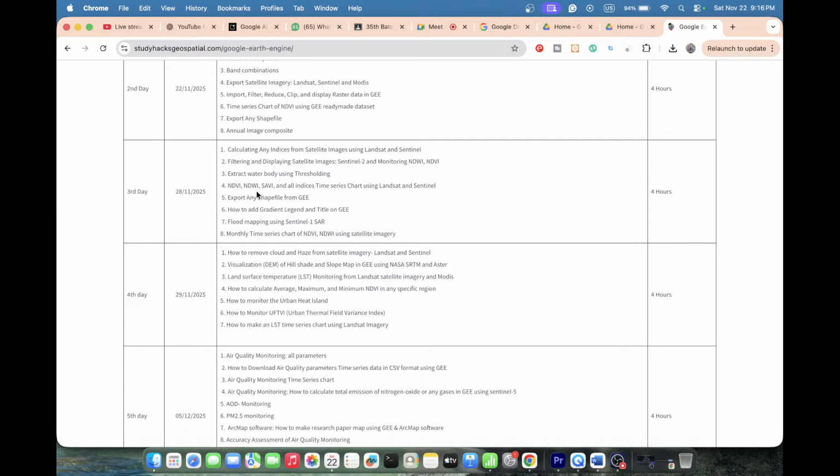Okay, and the third day basically discusses how to calculate different types of indices. In remote sensing, we use different types of indices to identify different types of features from the surface. Suppose for vegetation, we use the NDVI. For water bodies, we use the NDWI. So different indices for the mineral sector or vegetation sector, different types of features, how we can easily extract them, we'll also discuss.